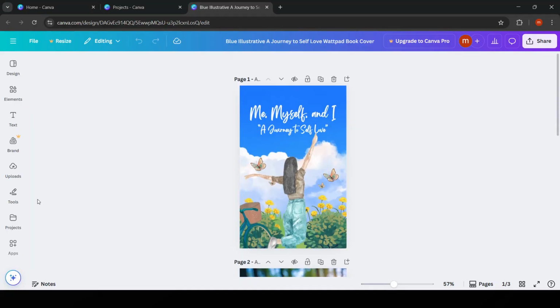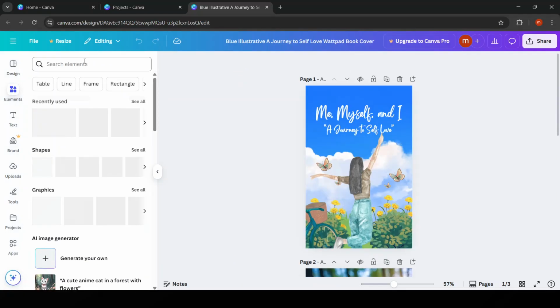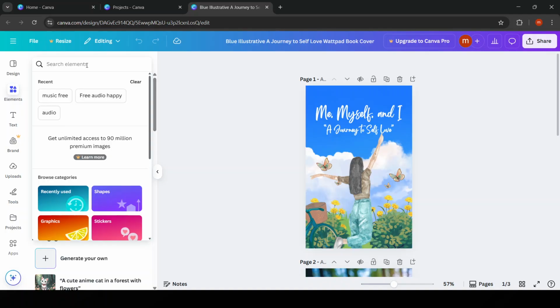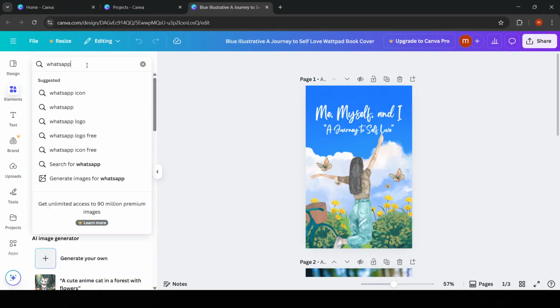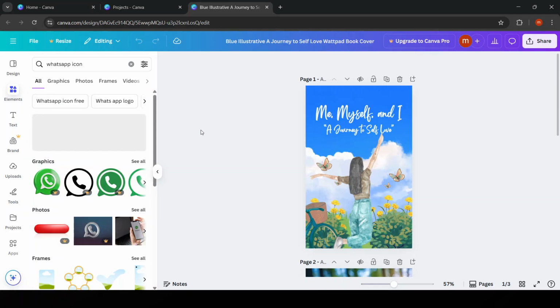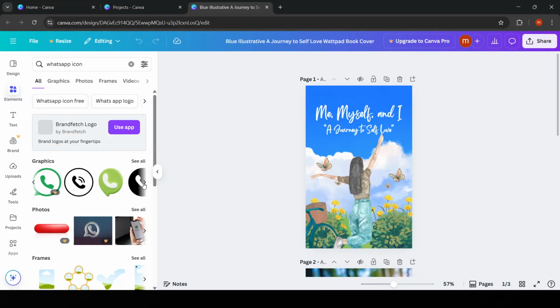Next, head over to the Elements tab on Canva's left-hand toolbar. In the search bar, input keywords such as WhatsApp logo or WhatsApp icon. You'll find several design options, so pick the one that best aligns with your website's design aesthetic. Once selected, drag it onto your web page layout.